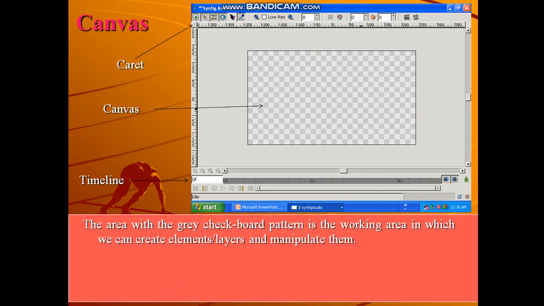The area with the gray checkerboard pattern is the working area in which we can create elements or layers and manipulate them. So whatever design you create here, whether it is a circle or rectangle, it is known as a layer, and you can manipulate it. It means we can make changes in it.